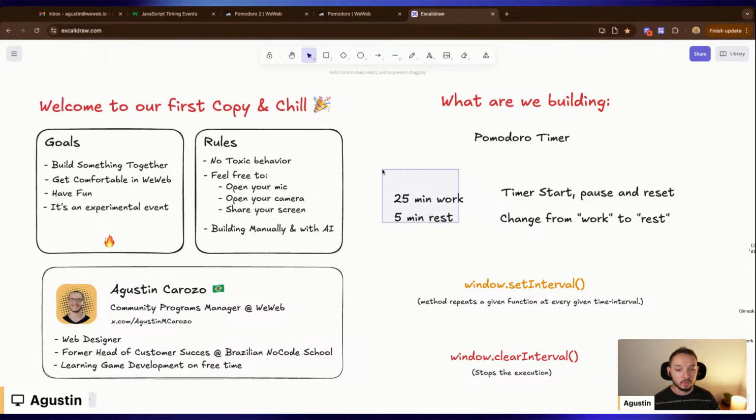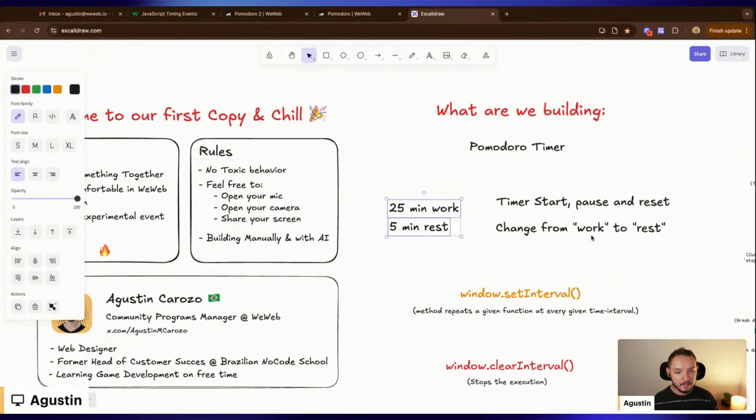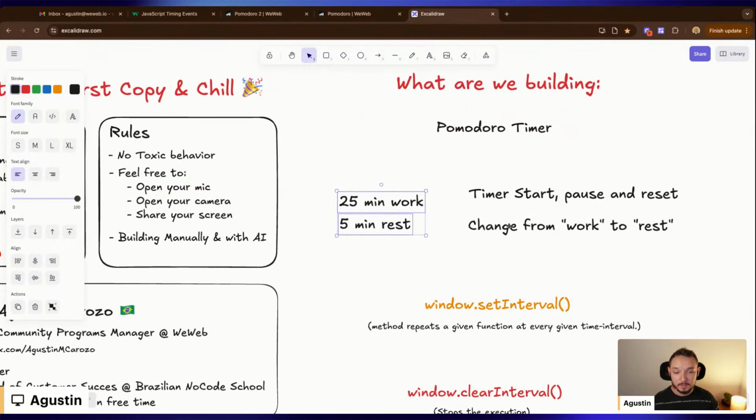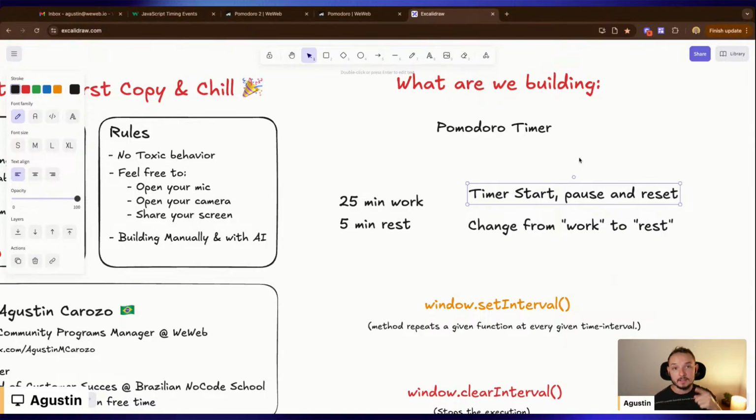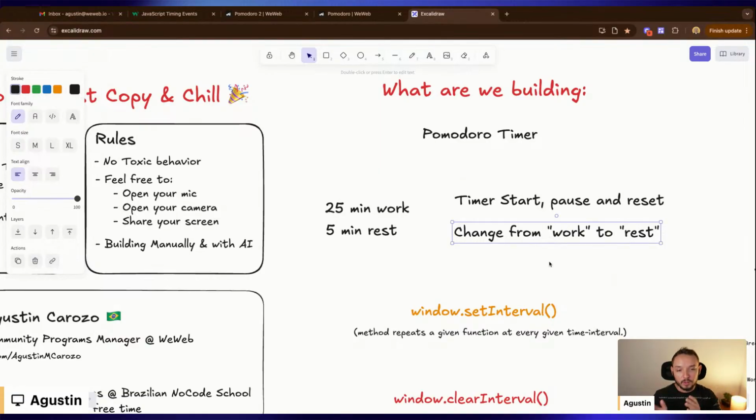In order to create this sort of timer, I had to do a little bit of research, and I created an app before doing this event yesterday. I'm going to be sharing it with you guys. So what this app's going to need to do is basically have a timer start, right? Something that's going to trigger the timer, pause it, and reset it right back to zero. Another thing is we're going to need to change the label from work to rest, so our app understands when we're running the work timer, 25 minutes, and the rest timer, 5 minutes.